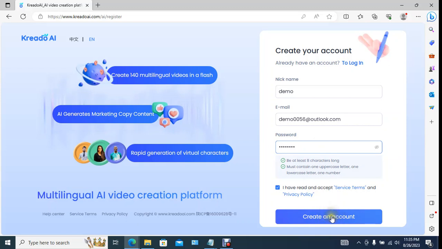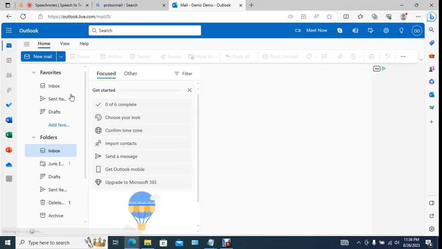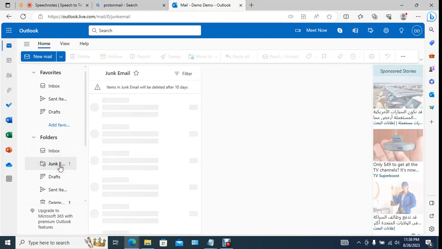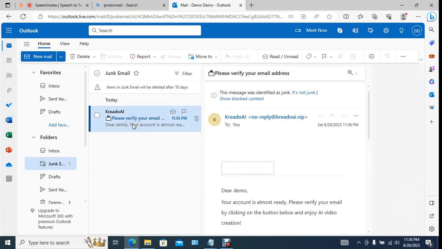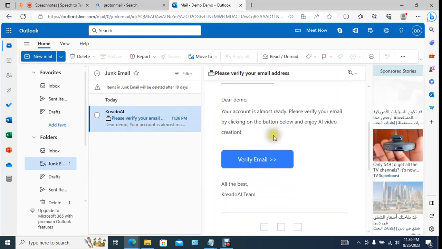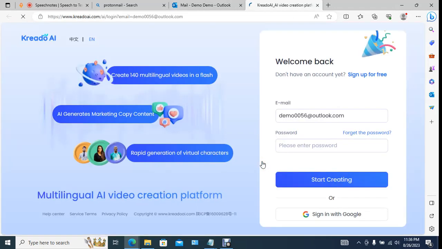Then click Create Account. Now go and check your email inbox. Also check the junk folder. Click on the email. Then click Verify Email. Now your email is verified, and you will be redirected to the login page. Enter your credentials and click Start Creating.